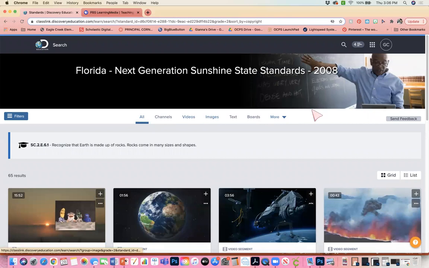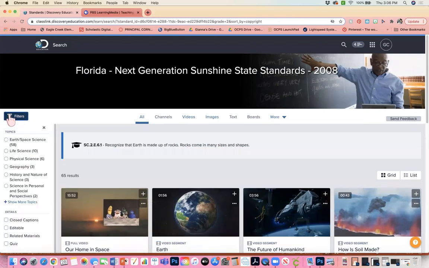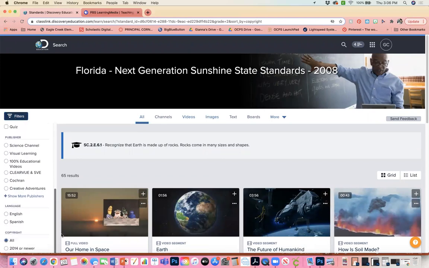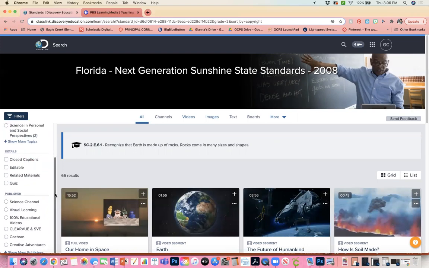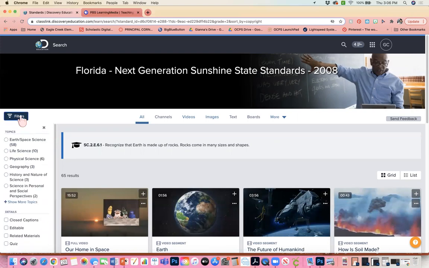And you can go through those, and it gives you the standards. You can also filter different options here. So if you want just videos, just quizzes, closed captions, you can go ahead and filter that way.